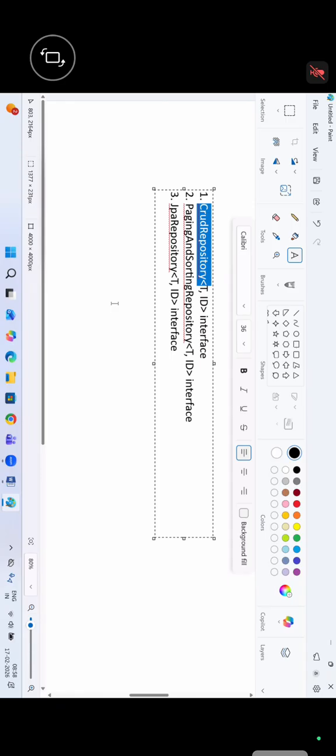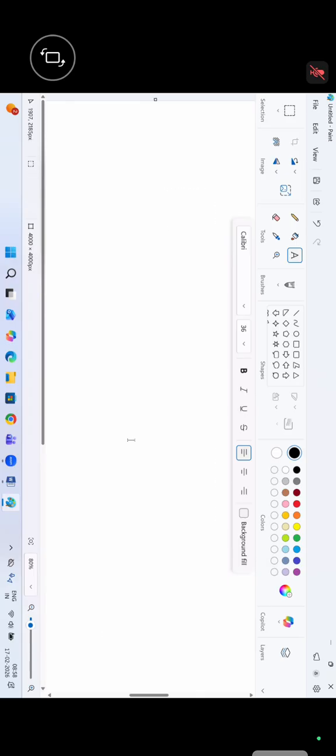But it is a marker interface. It does not have any abstract methods, it is an empty interface. Both these interfaces came from one more parent. What's the name of the parent? Repository. That's a parent repository. So am I clear with the point now? So tell me how many ways we can create now? 3 ways.